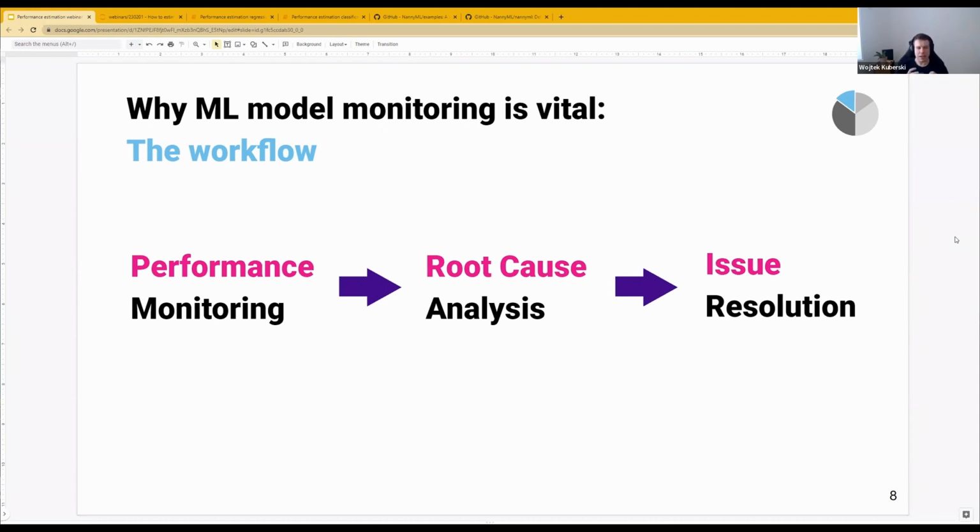Then only if something goes wrong, then we should go into root cause analysis. So if we know that there is some important change in performance, whether realized or estimated, then we need to figure out what has gone wrong. And for that, we use data detection algorithms, methods, and techniques. And then once we figure out what actually went wrong, we'll go to issue resolution. While, of course, at the same time, continue to monitor the performance. So the workflow is quite simple, actually.